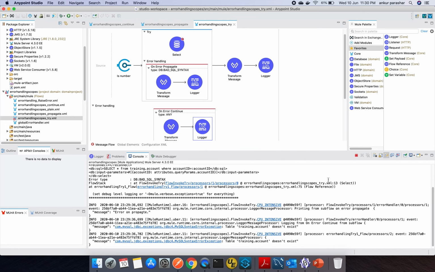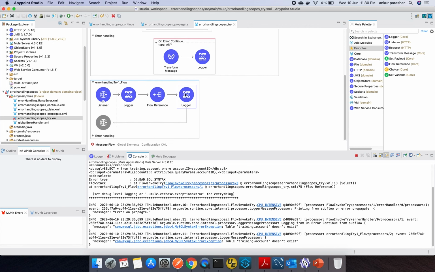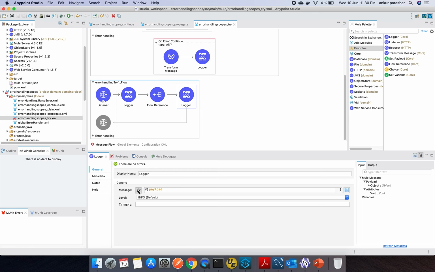After that, this is a positive scenario. Okay, it goes to the main flow, goes over here, prints the payload. So let me put something here. Printing from primary flow. I will add this. Control S.